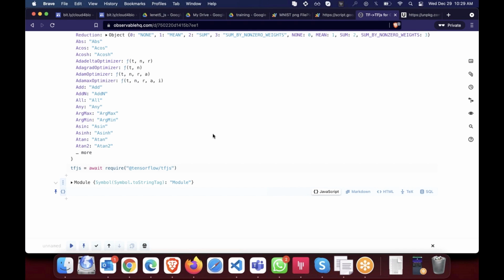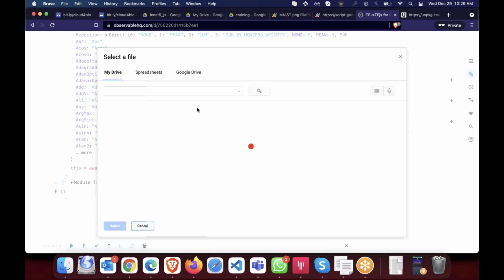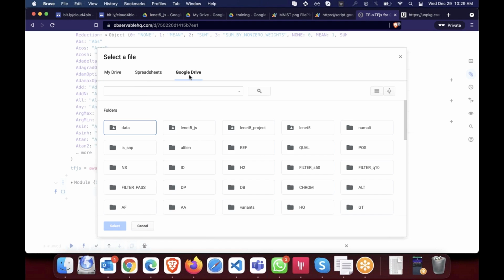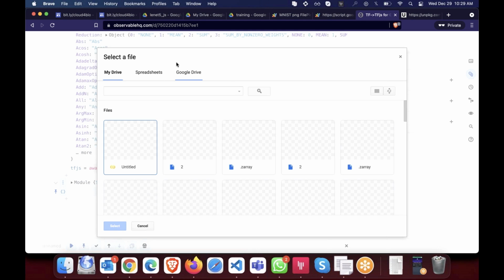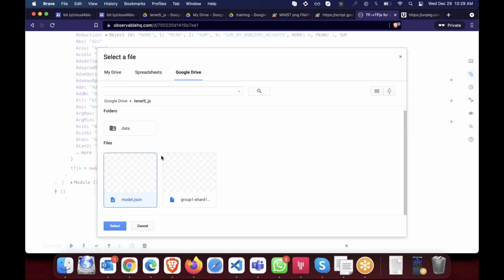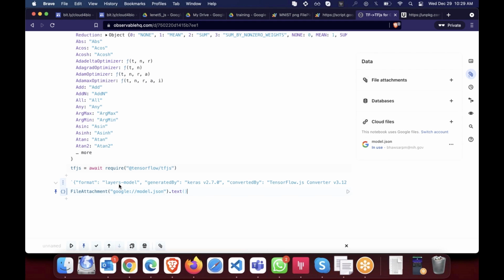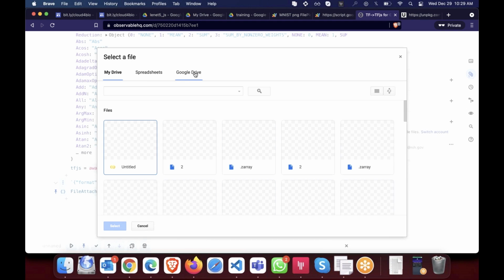But that's where Observable, I think, really shines, because we have this, which was the point of contention, if people remember, with me and Jonas. I did not like this, but where it is useful, it is very useful. So this is my Drive. I was already logged into Google, and I think I've already used file attachments before, so it didn't ask me for permission. I just go into Google Drive, click on the folder, click on the file, and basically import it. We'll see the model pop up. I will again do this for the weights file.